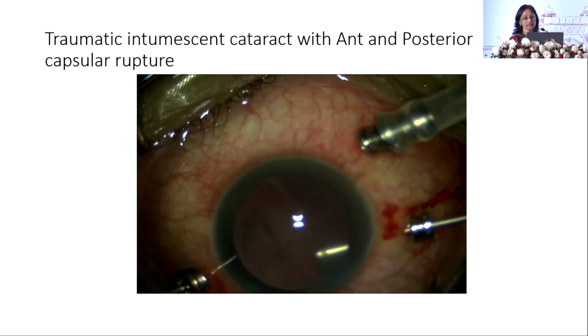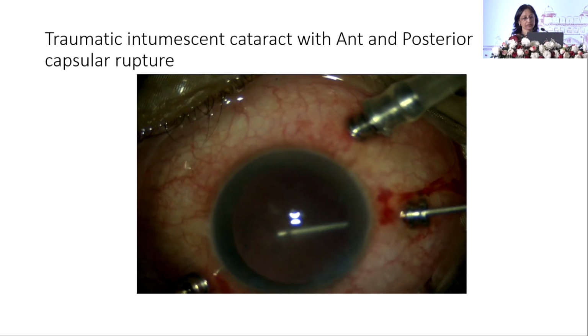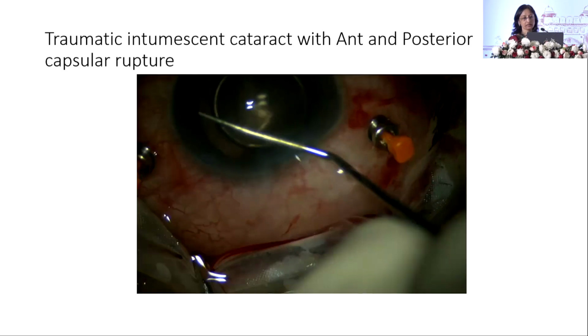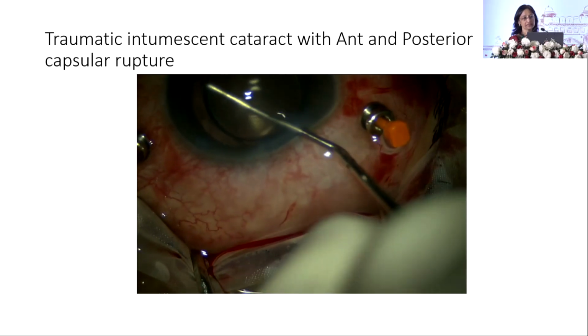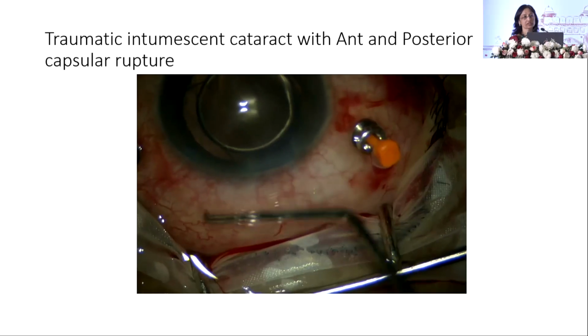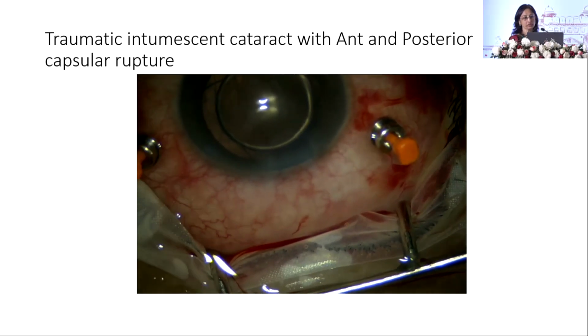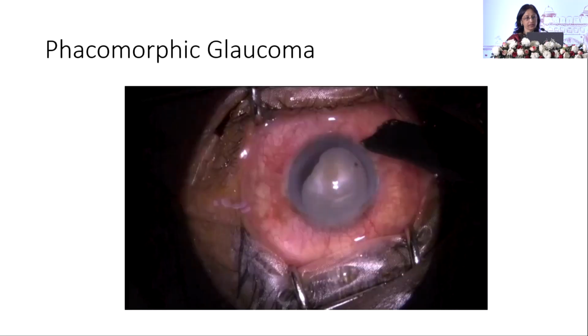So once this is done, we just remove the last fibers of the cortical matter remaining, and then a 3-piece IOL is safely implanted inside the sulcus. So this reduces the surgical time also. This is a very well-centered IOL.